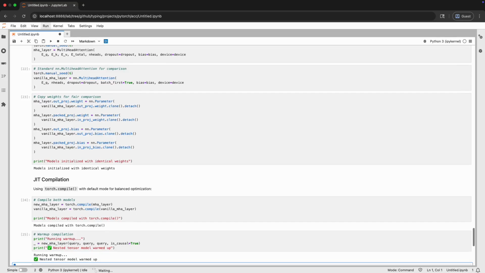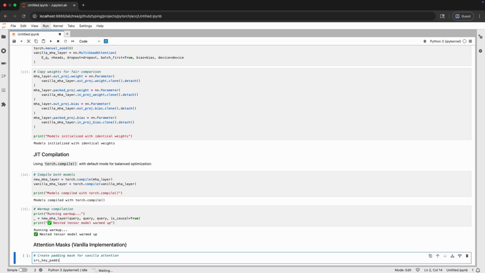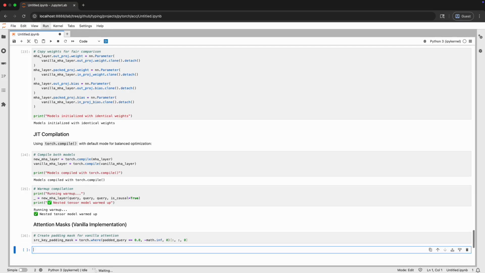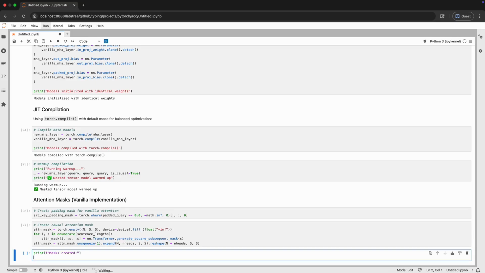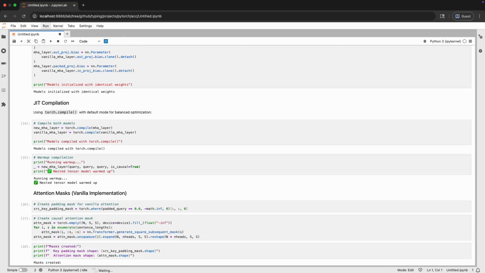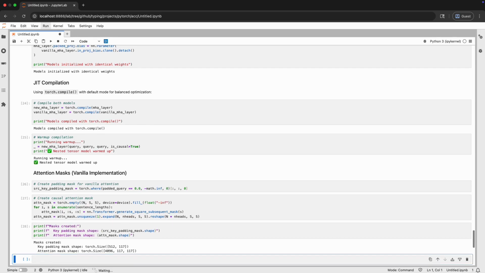Now we need to create attention masks for the vanilla implementation. First, I'll create the padding mask that tells the model which positions contain padding. Next, I'll create the causal attention mask for autoregressive modeling. Let me check the shapes of our masks. We've created our masks successfully. The key padding mask is 512 by 151, and the attention mask is 4096 by 151 by 151, which accounts for all heads across the batch.